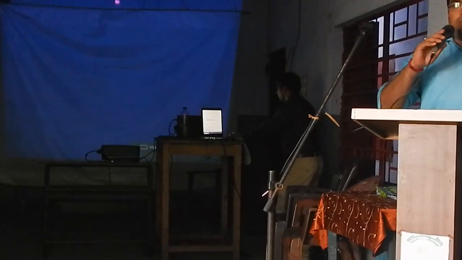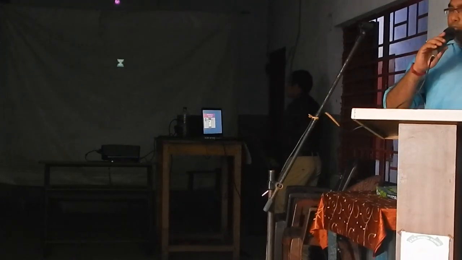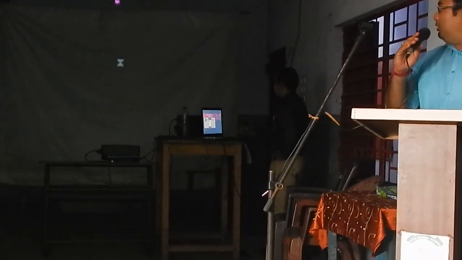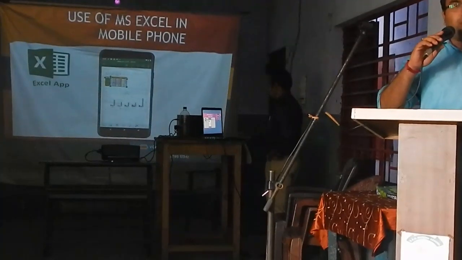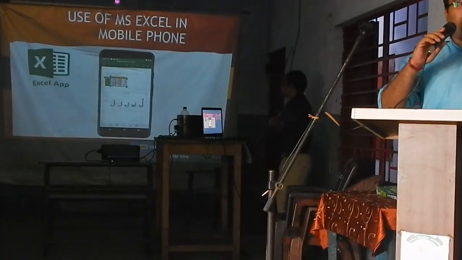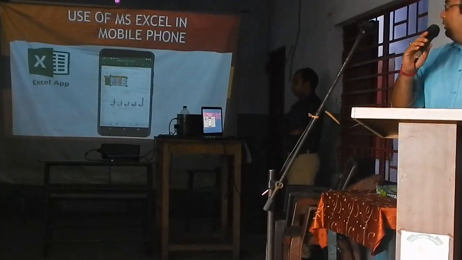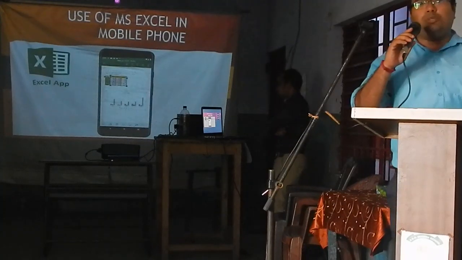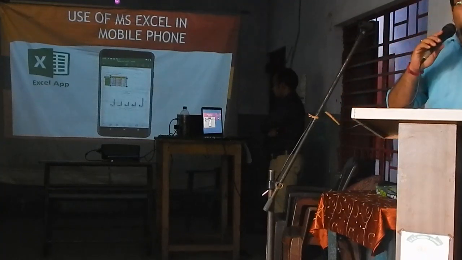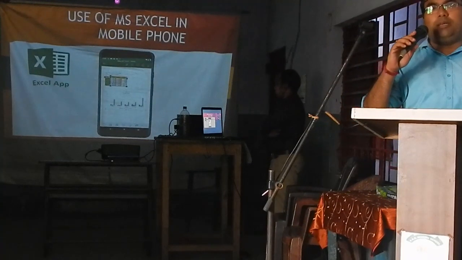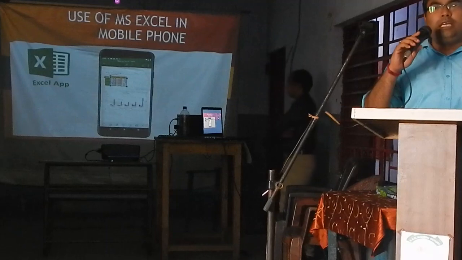Here is a small presentation to show you how you will be installing the application on your mobile phone and how you will use it as a medium of typing. So first of all, I will show you how to create a worksheet or how to make a mark sheet in the Excel application.